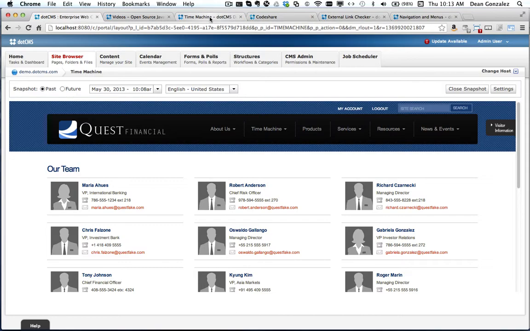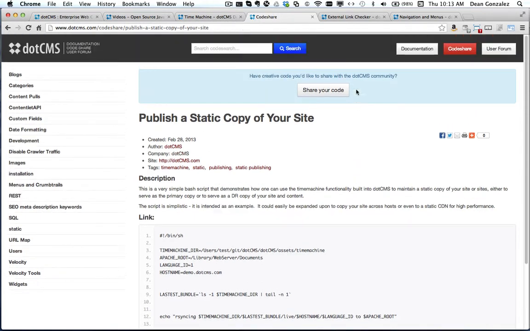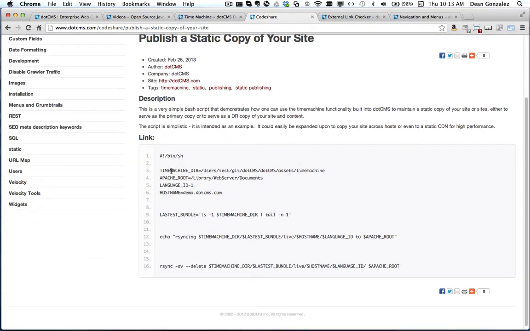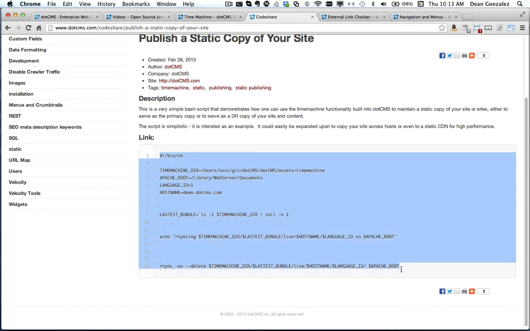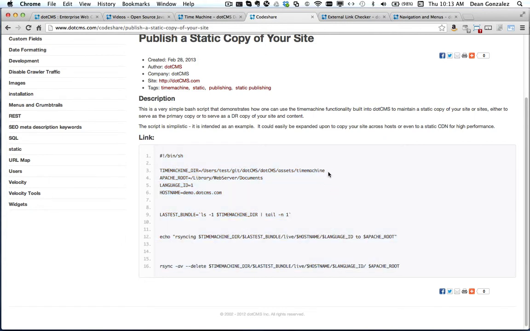We do have, in addition to our documentation on the TimeMachine, here in the code share site, a little snippet of code that you can use to publish a static copy of your site to an Apache server. So this is the exact code that I'm going to use, and the only thing that I'm going to change is the path to my local TimeMachine bundle. Otherwise, my Apache root is right here at Library Web Server Documents. This is where you're going to take this script. It's going to take my bundle and basically publish it here on my Apache server.